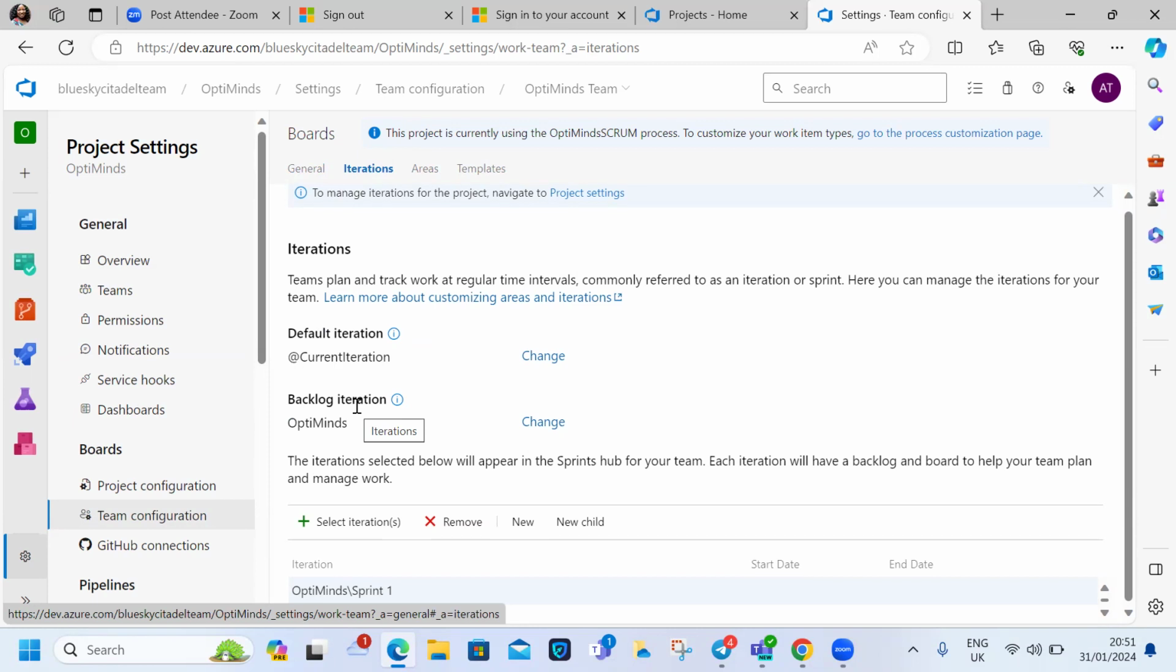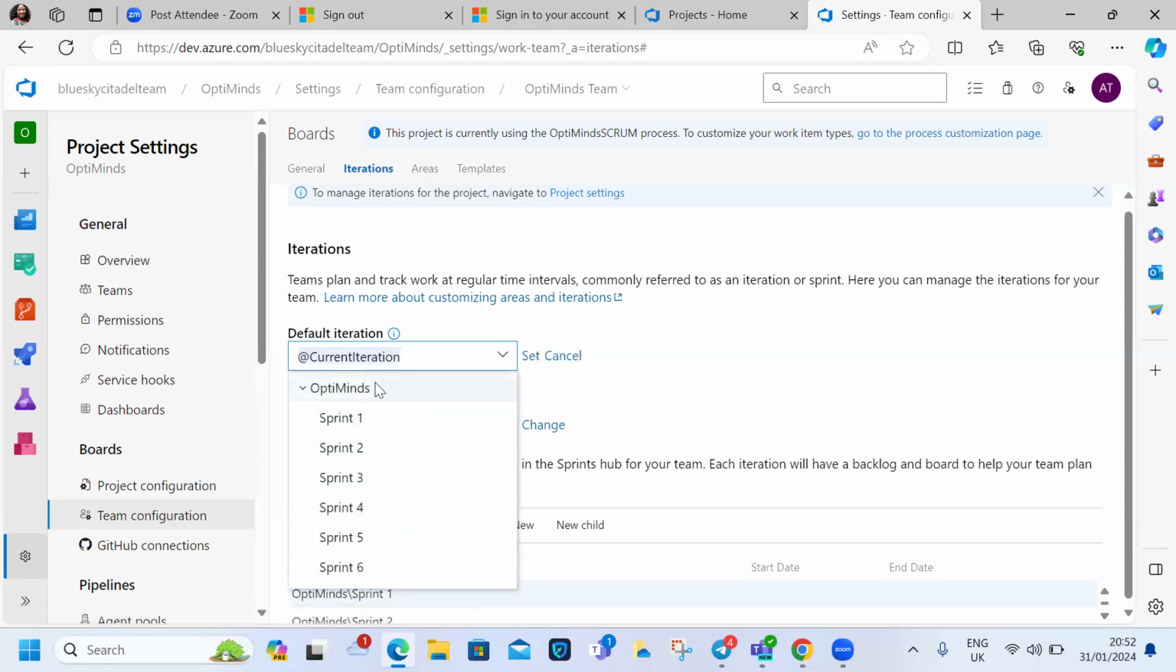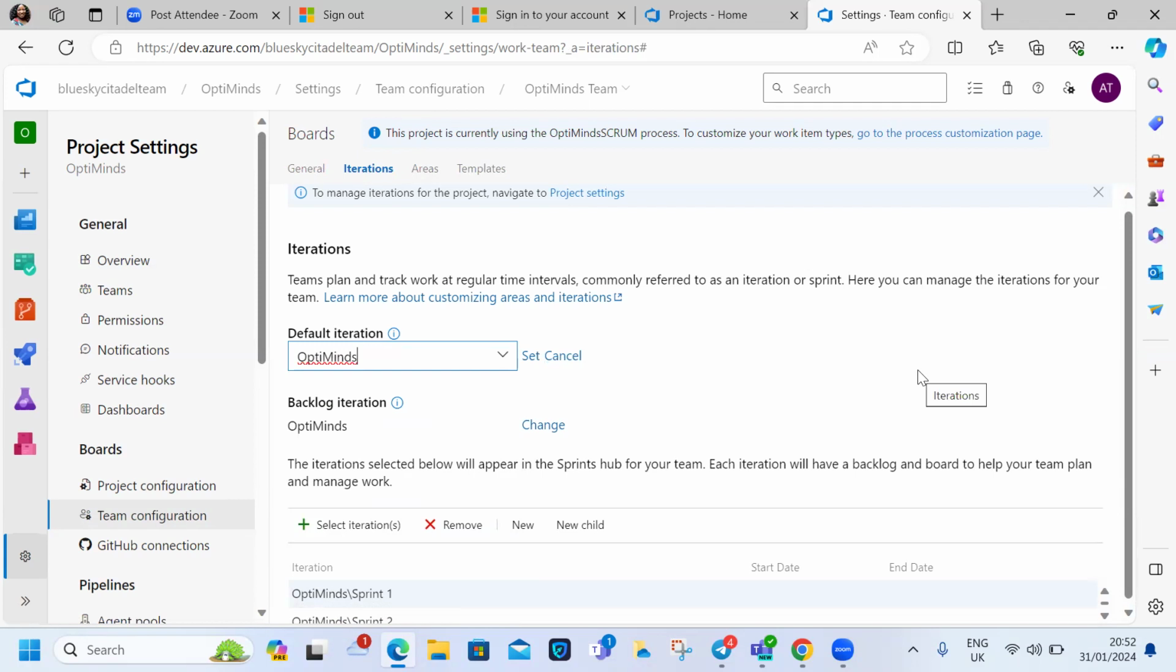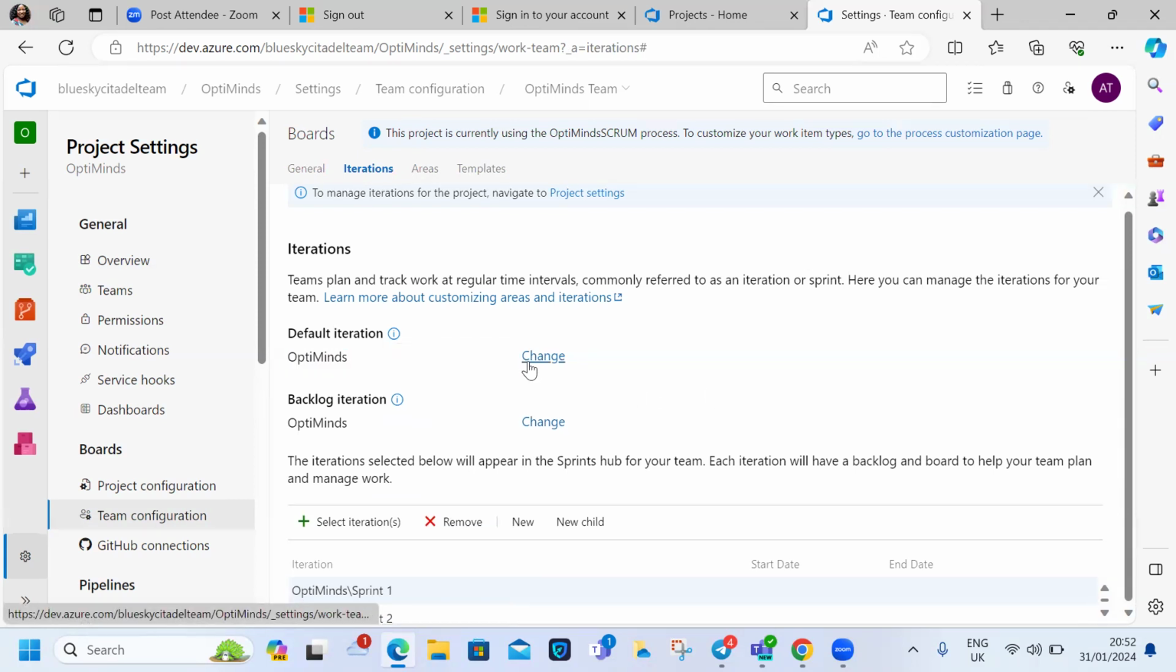I can't remember here. Okay, coming. At the current iteration you need to change the current one. Yeah, just click on the change in front of it. Okay, and optimize. I should set it. Yeah. Okay.